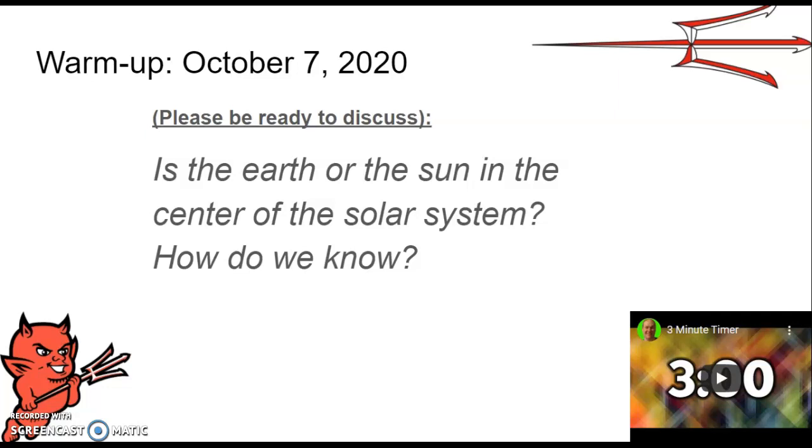But for this warm up, it's basically just testing your background knowledge as far as what you think in relation to, is the Earth or the Sun the center of the solar system, and how do we know that? So hopefully, through your various science classes and astronomy and conversations with various people throughout your life, you know that the Sun is in fact the center of the solar system, which is why it's called the solar system, like solar power, sun, etc. And so the Earth revolves around the Sun.